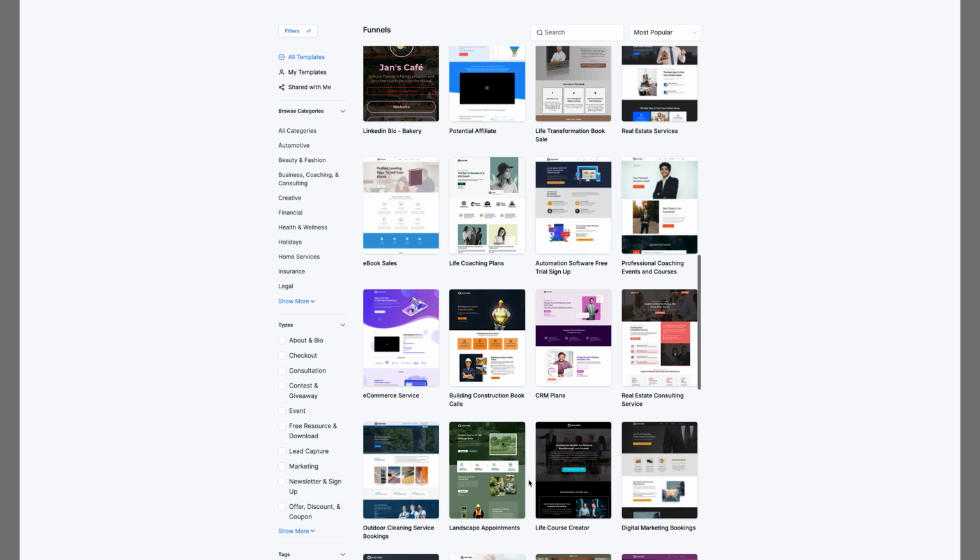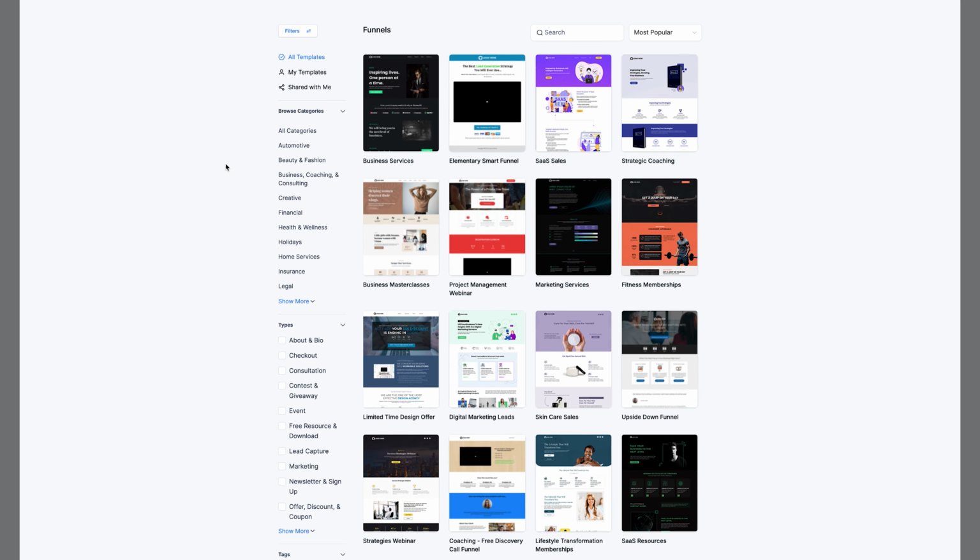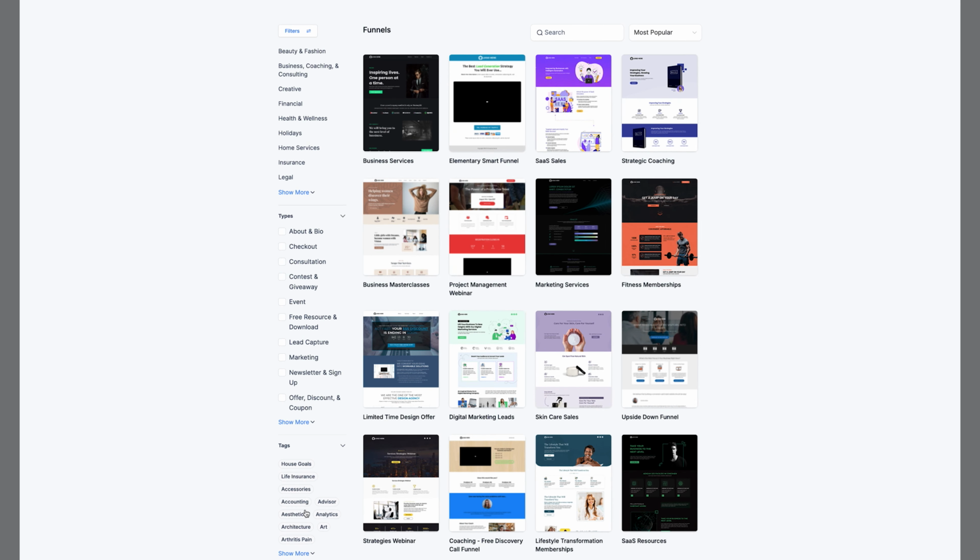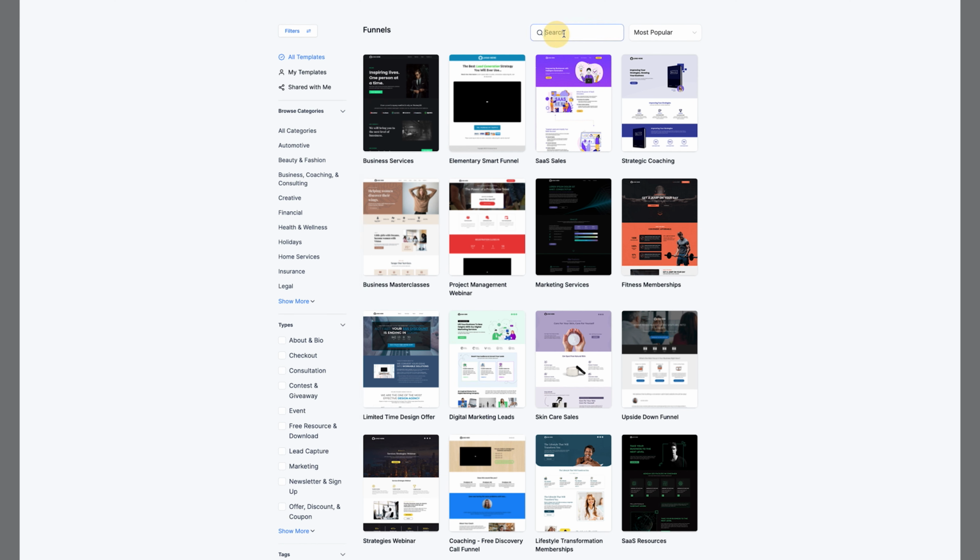And rather than scrolling through all of our different templates, you can also filter them by categories, by types, as well as by tags. You can also search right here, and you can also view between most popular and then most recent. However, for the purposes of this tutorial, we're going to create one from scratch, and I'm going to show you a little bit about the funnel builder and how it works.